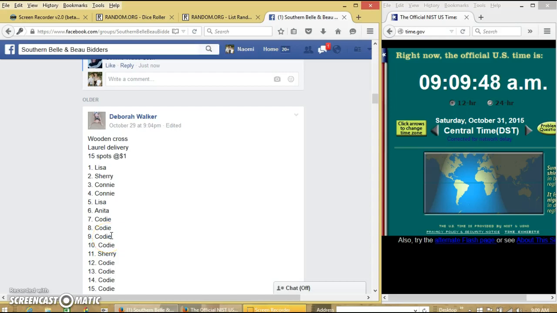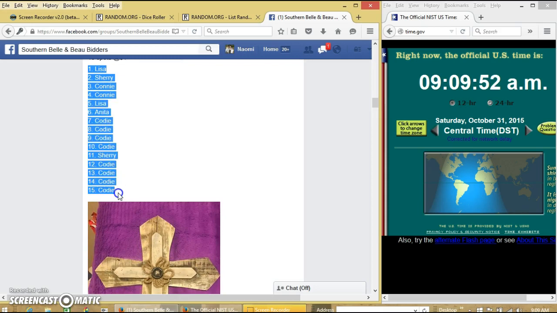All right, y'all, we're going to run this wooden cross for Deborah. We have 15 spots at $1 each. Copy our list.